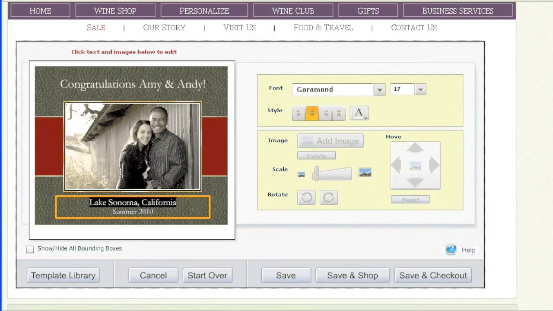And now we'll change this text down here on the bottom. Happy anniversary from your brother. And I like the way this looks, so I'm going to put the date down here. June 15th, 2010.